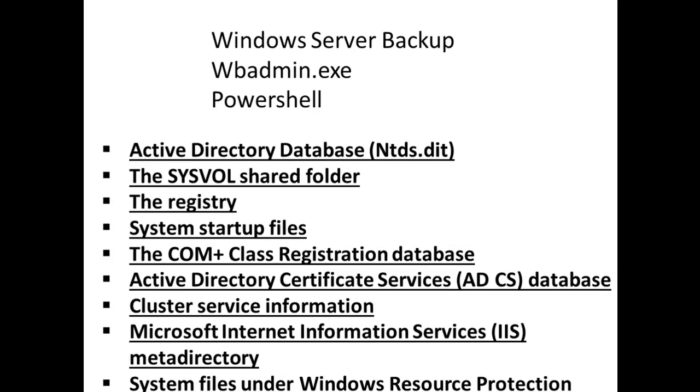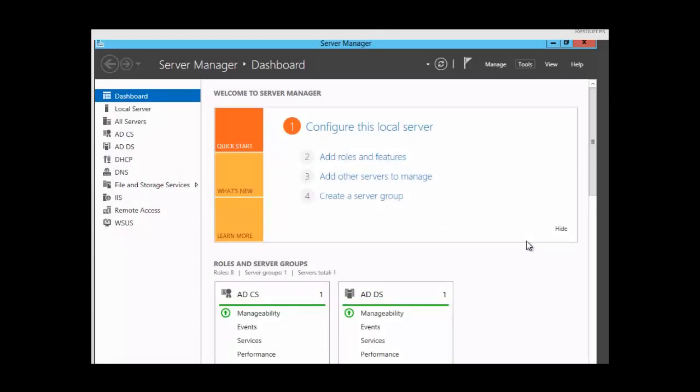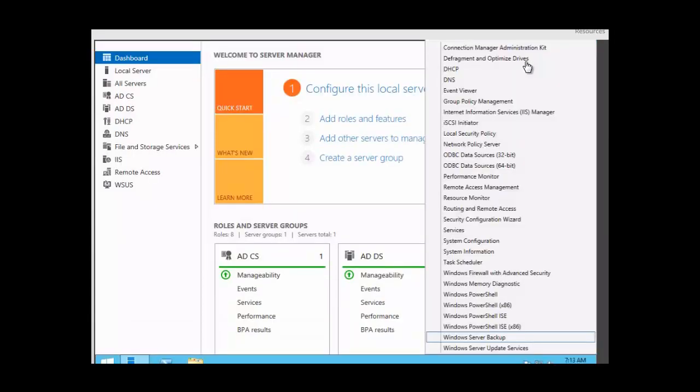Next, we're going to back up the system state data using Windows Server Backup. The sysvol folder will also be included in that system state backup. To begin, we're going to go to Tools, Windows Server Backup. We're going to see here that even though we can see Windows Server Backup, we will still need to install the feature. Let's take a look.